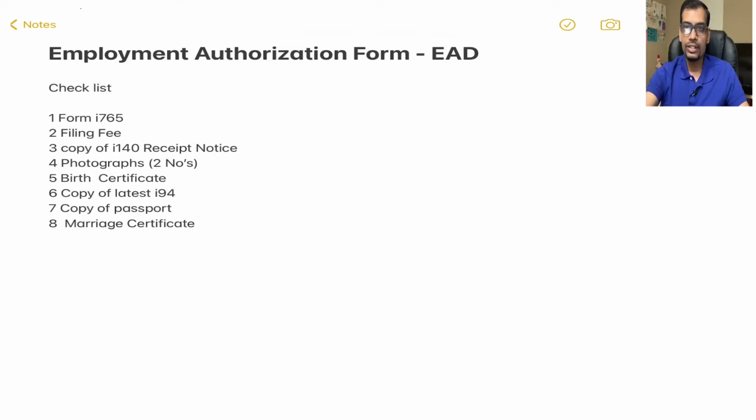Then the birth certificate is important, and you also need to attach it. And then you have to attach a copy of the latest I-94. I told you last time how to get the latest I-94, so I will tell you one more time so that you are able to get it.